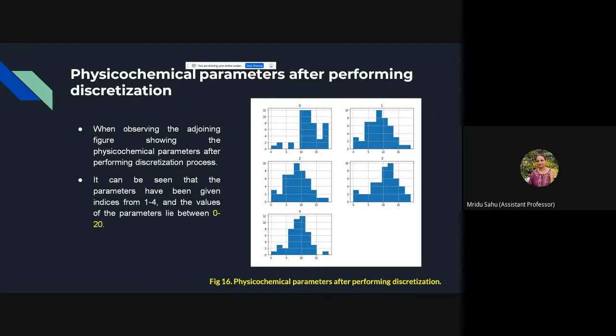So the physiochemical parameters after performing the discretization look like this. It can be seen that the parameters have been given classes from 1 to 4, and the values of the parameters lie between 0 to 20. So for the correlations, the different types of features we have with our data, the data having property vectors and the properties having different types of components in the water, and how the components affect each other. So we can do this for this purpose. The correlation analysis has been done.